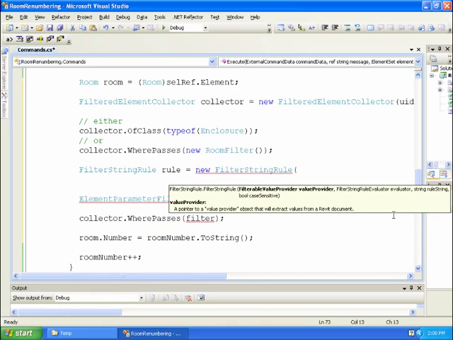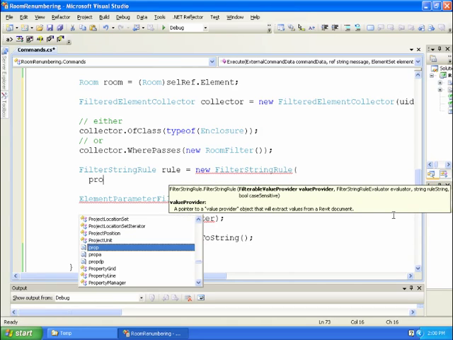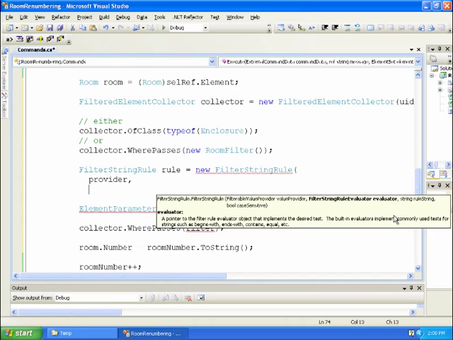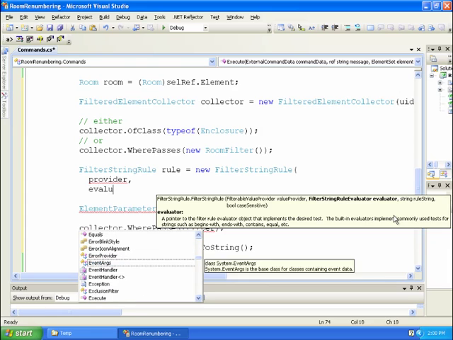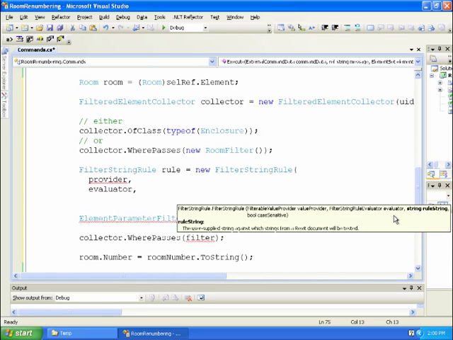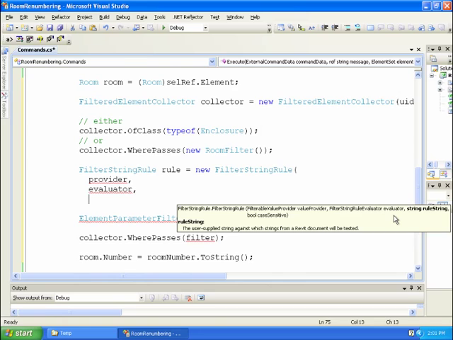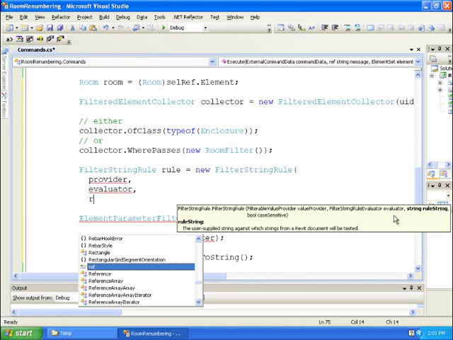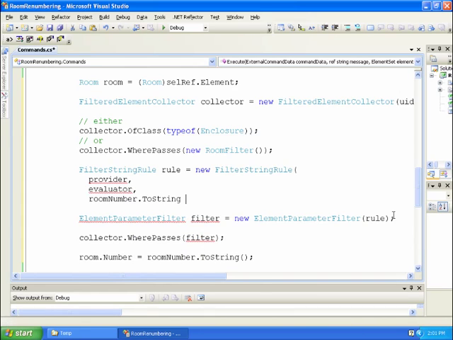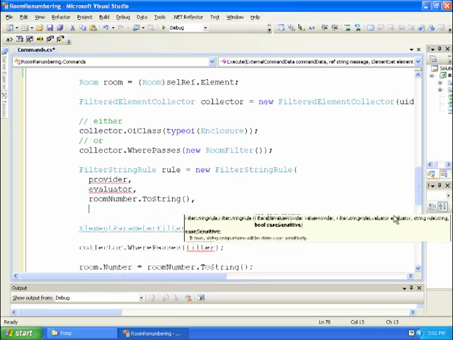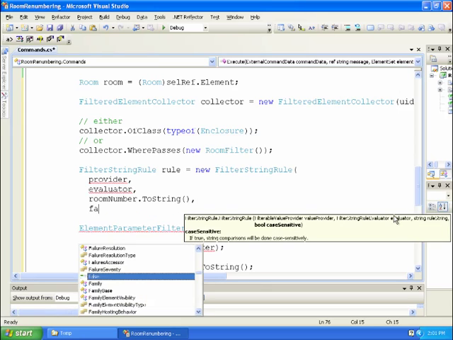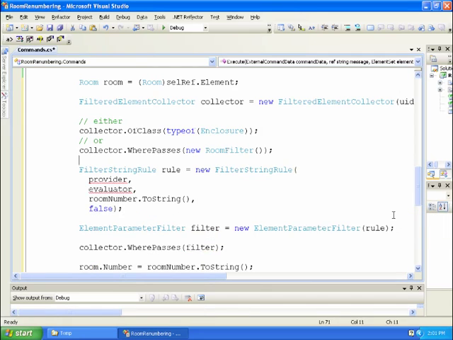And this rule needs three things mainly. First of all, a provider, which will provide the value that we are checking. We need an evaluator, which specifies how we are checking the value. Then we also need the value we are comparing to, which is the room number to string. And we can also specify if this search is case sensitive or not. In this case, let's just say it's not case sensitive.